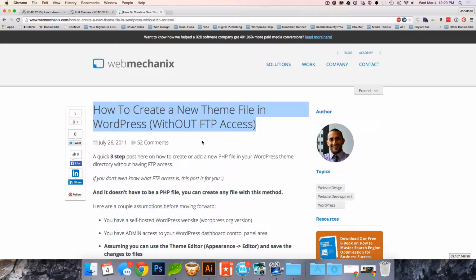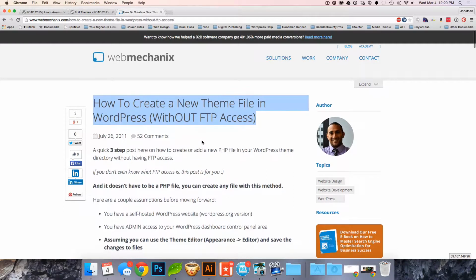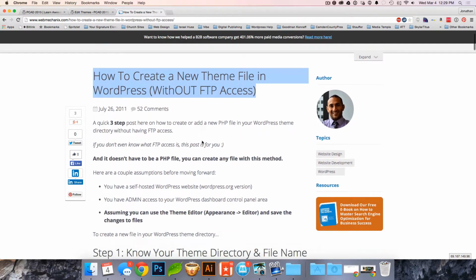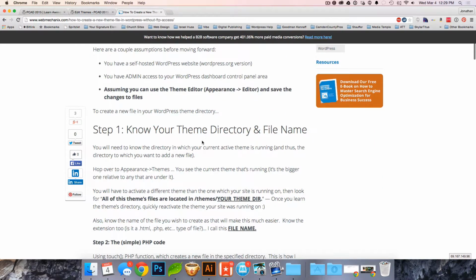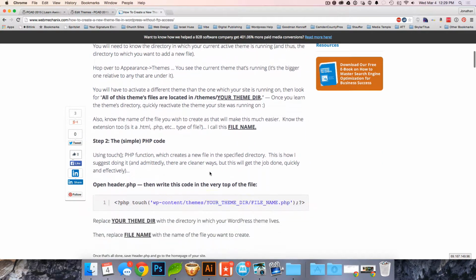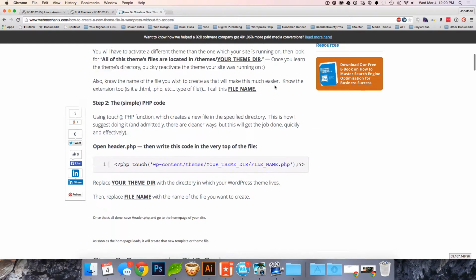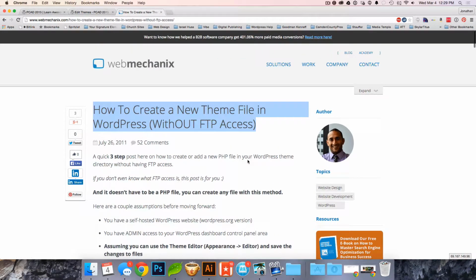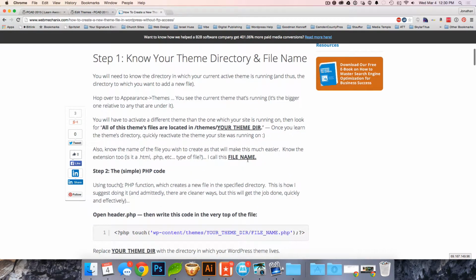So I went to this page, how to create a theme file in WordPress without FTP access. There's basically a few steps, things that we need to know, and it's all written out here. I've actually met the guy that's featured here. He was at a WordCamp in Baltimore and spoke.